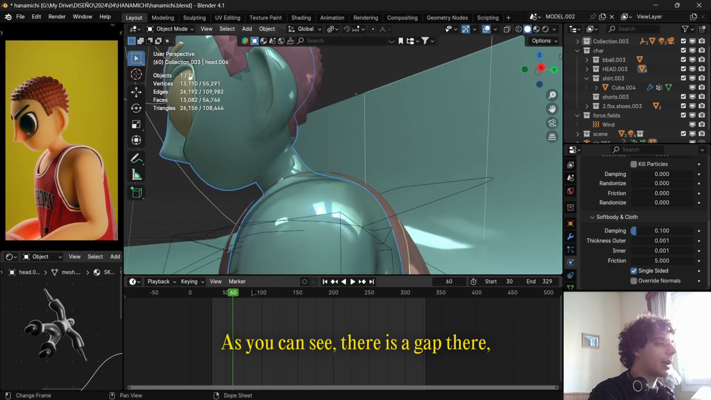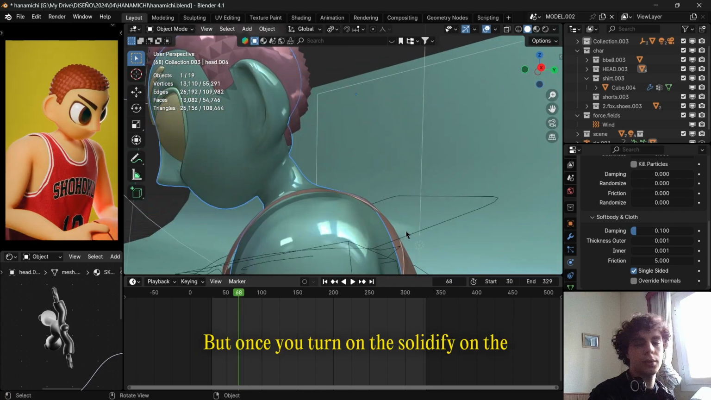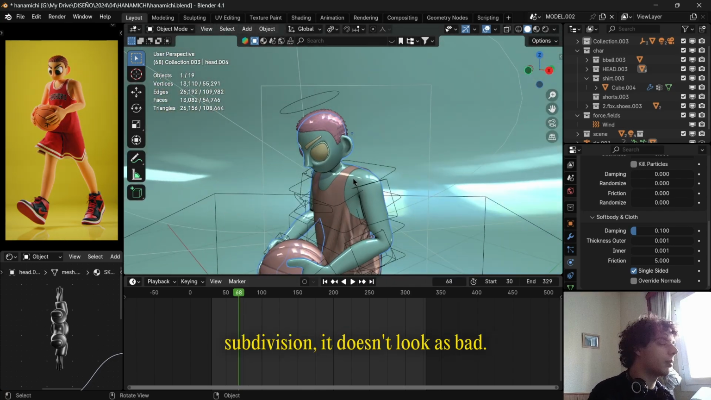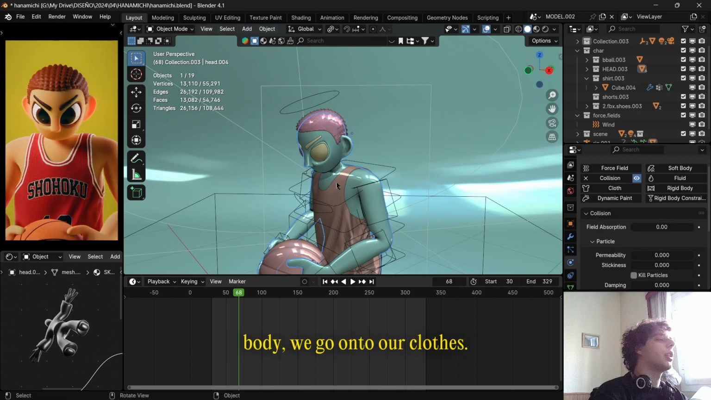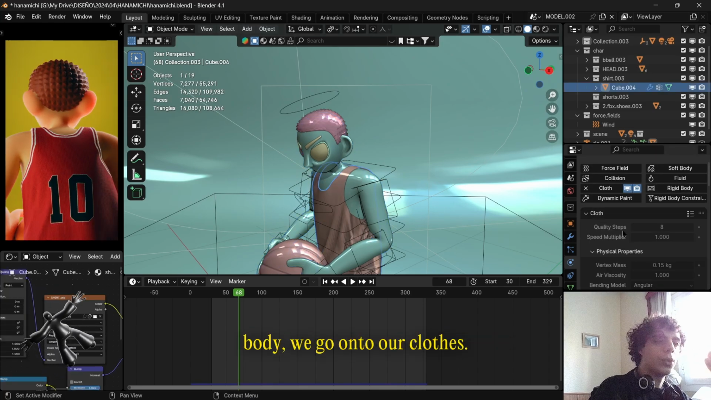As you can see, there is a gap there, which is not ideal, but once you turn on the solidify and the subdivision, it doesn't look as bad. You can barely tell it's there. Now that you have that collision in your body, we go onto our clothes.